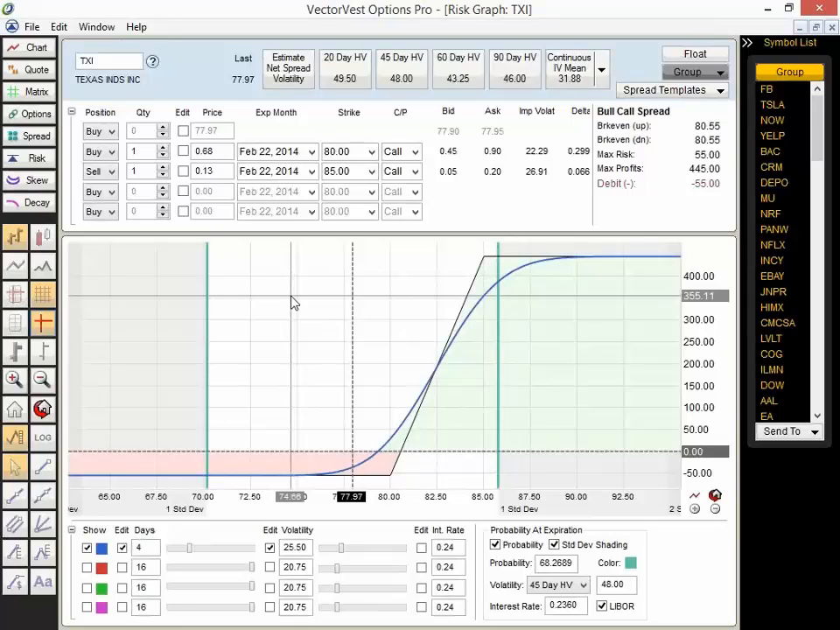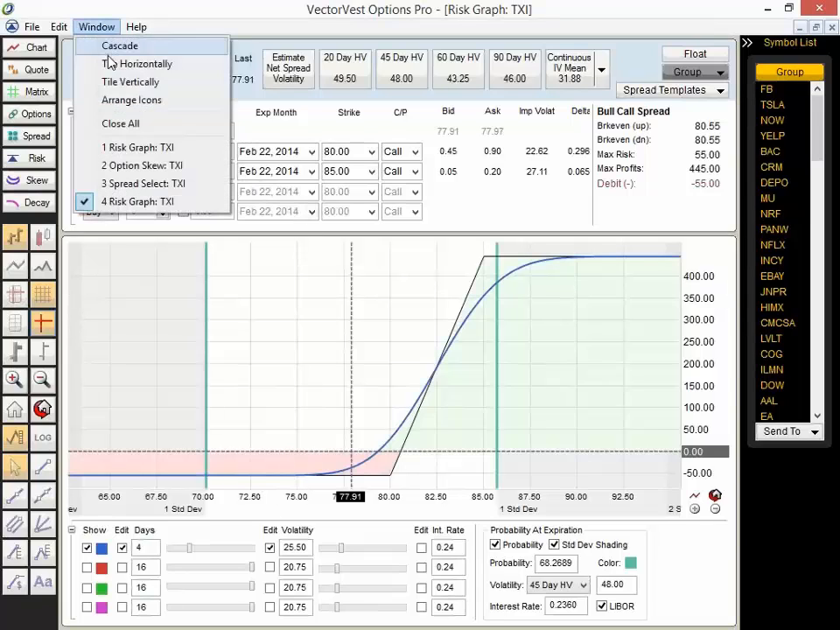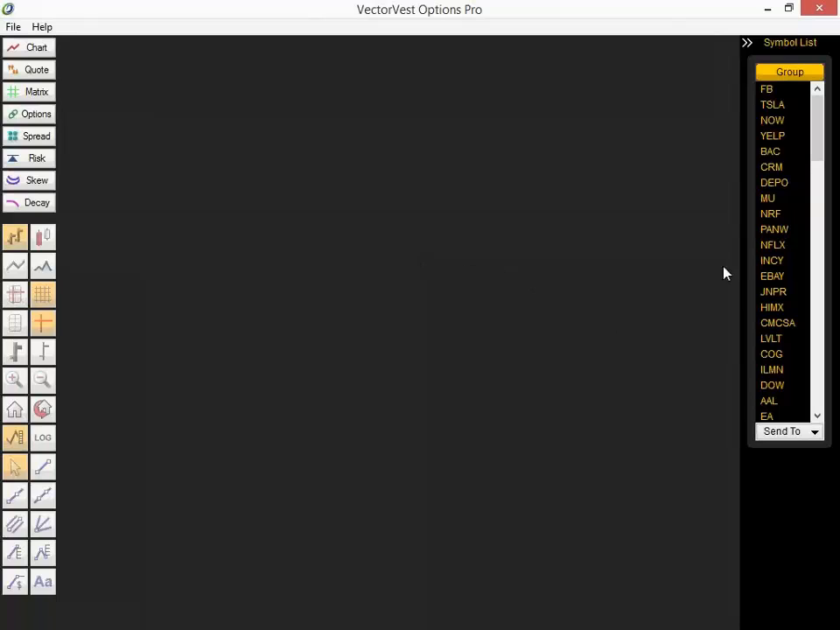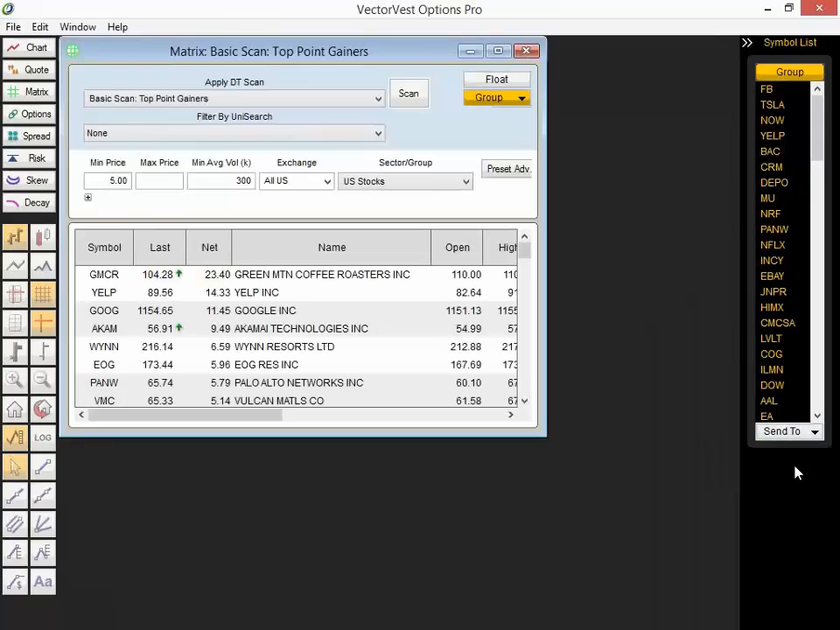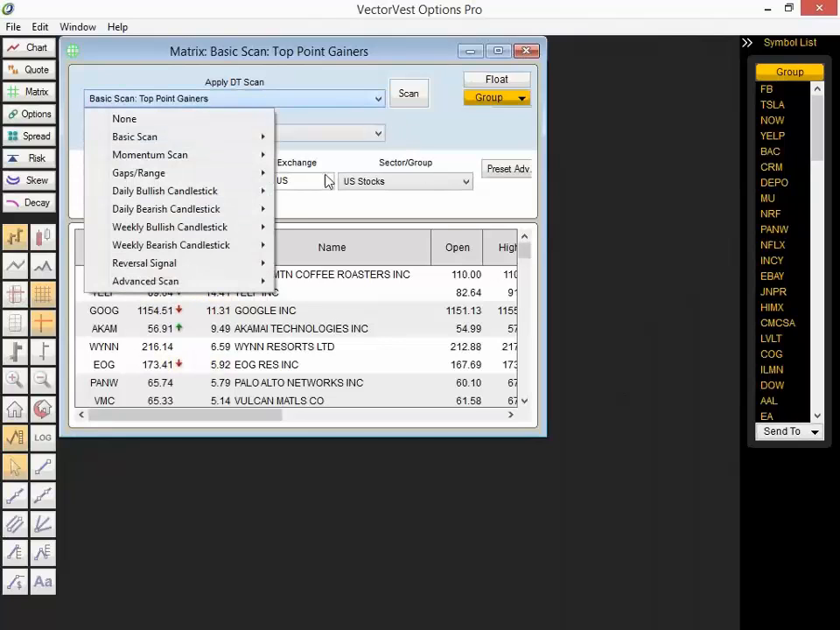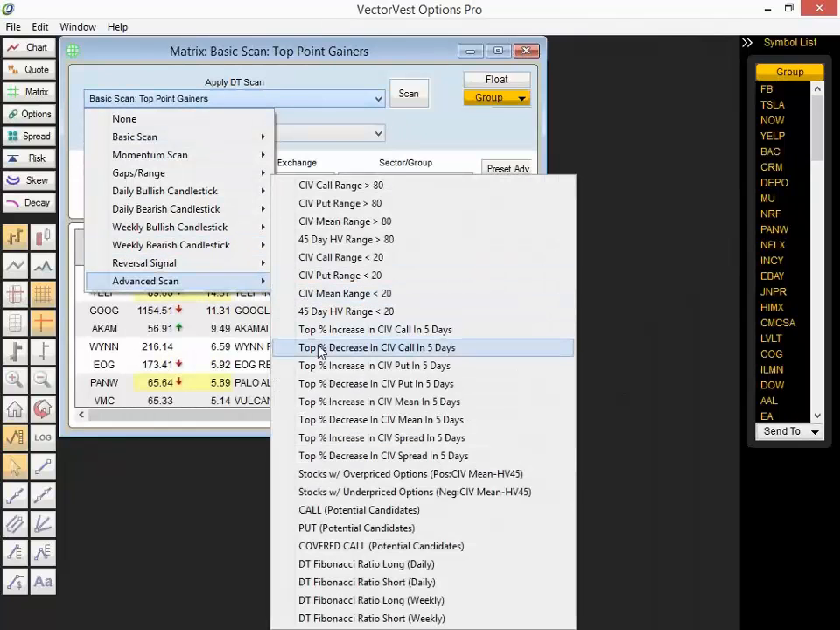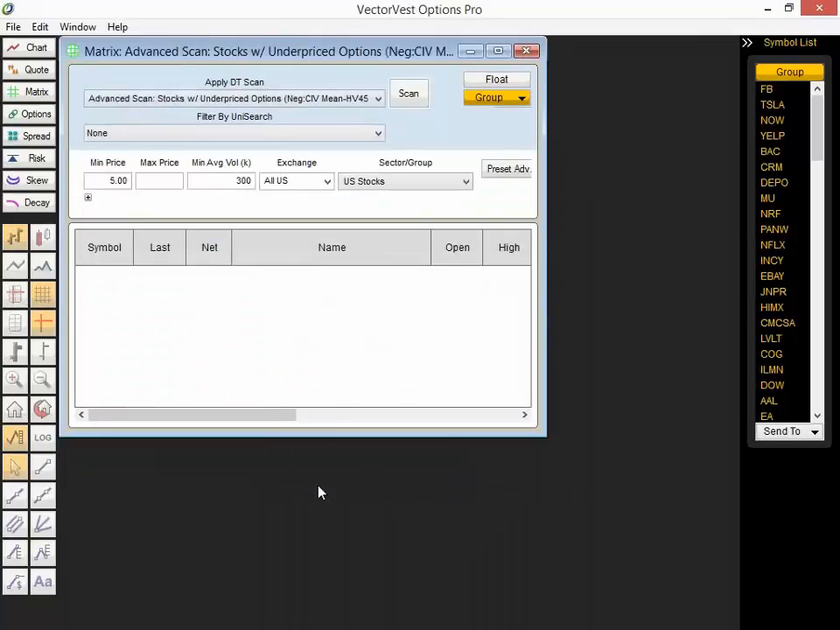Just to review what we covered in the bull call spread. Step number one, I take the symbols from VectorVest. If you recall, I did a scan on VST Rockets. I launched the OptionsPro software, loading the bull call risk graph. From there, and I can close this just to run you through this, from my symbol list that I imported in from VectorVest, I went and sent that to my matrix. I did a scan under Advanced Scan for stocks with underpriced options.